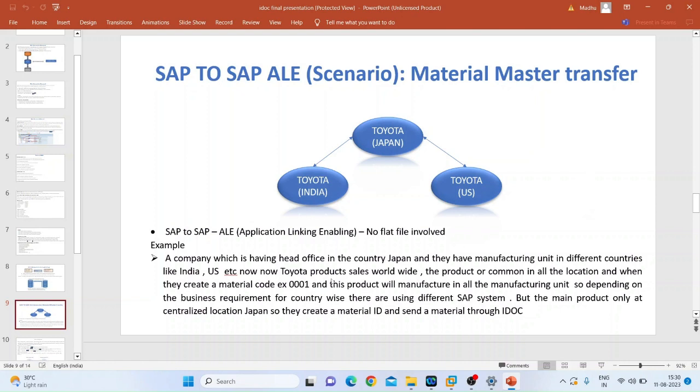Okay, and now Toyota products are sold worldwide. The products are common in all the locations in other countries also. When they create a material code, for example 0001, this product will be manufactured in all the manufacturing units. So depending upon the business requirement, country-wise, they are using different SAP systems like India, US. But the main product is only at the centralized location, Japan.